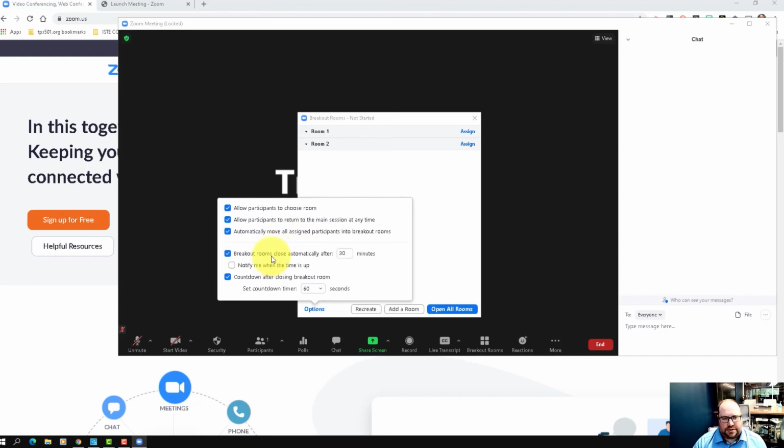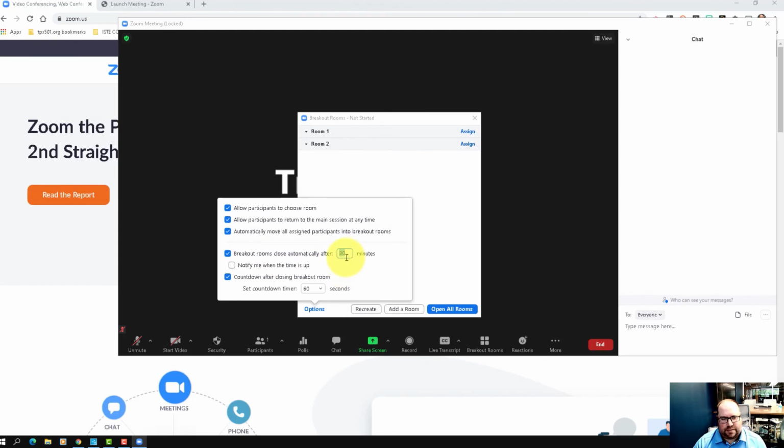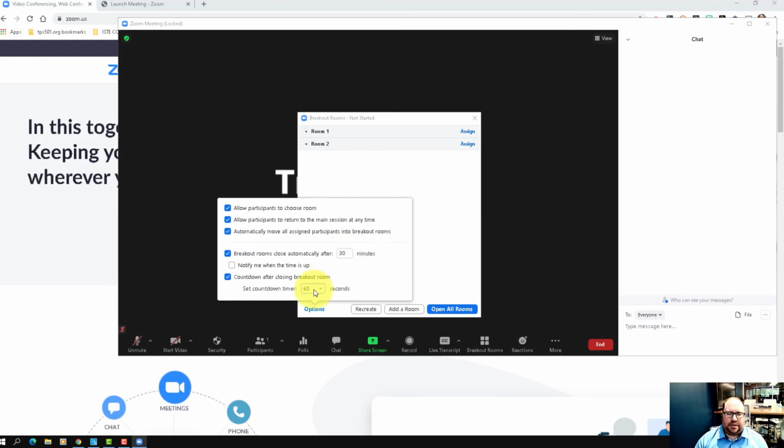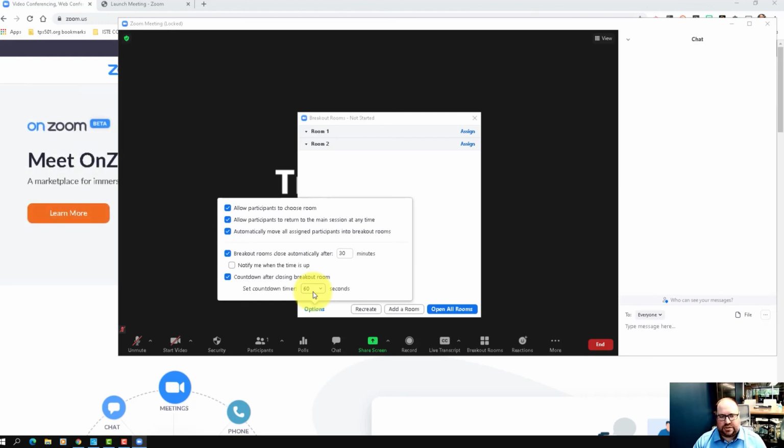You can also set a time limit on your breakout rooms. You can customize that in the minutes. And then have a countdown timer, however many seconds. The default is 60. So once you get to the 30-minute mark, the room technically closes, but they have a 60-second warning. So 30 minutes plus a 60-second warning, and then they're forced back into the main room.